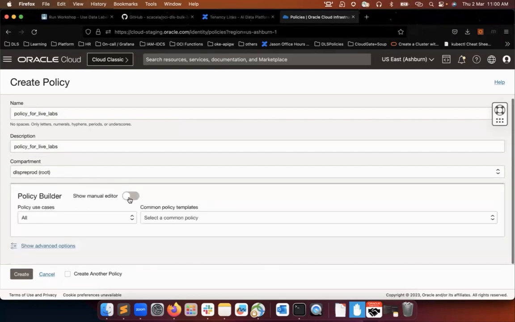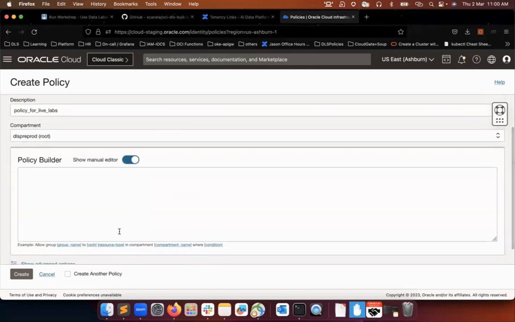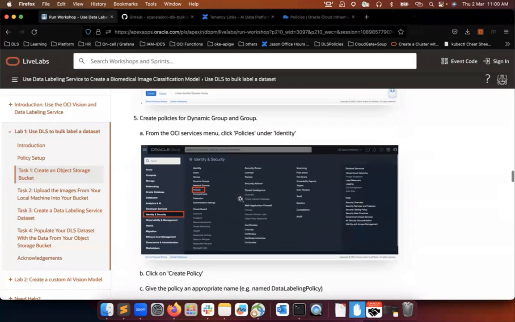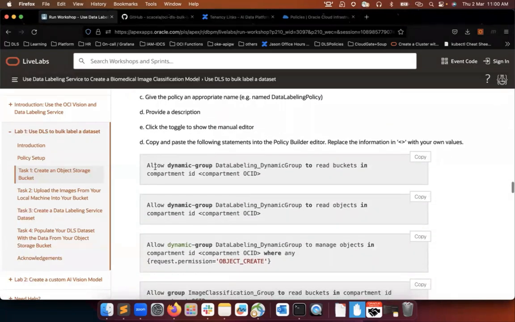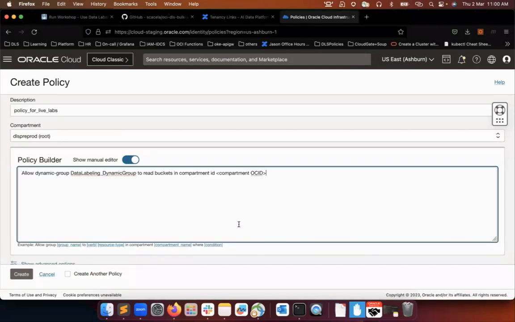And then you need to click on show manual editor. Now this will enable you to add various policies which will be required, right? Again, as I said, the exact policies are shared on the page which we have already shared with you all. So you need to copy these policy statements and paste them here.